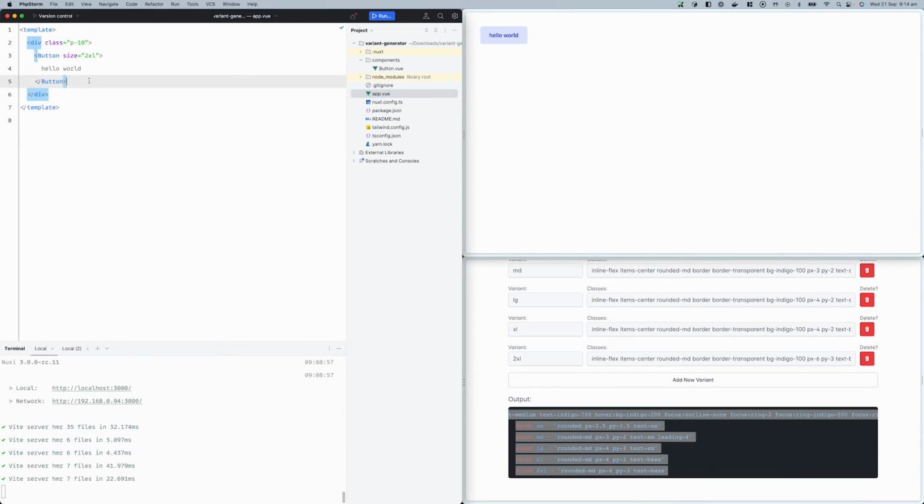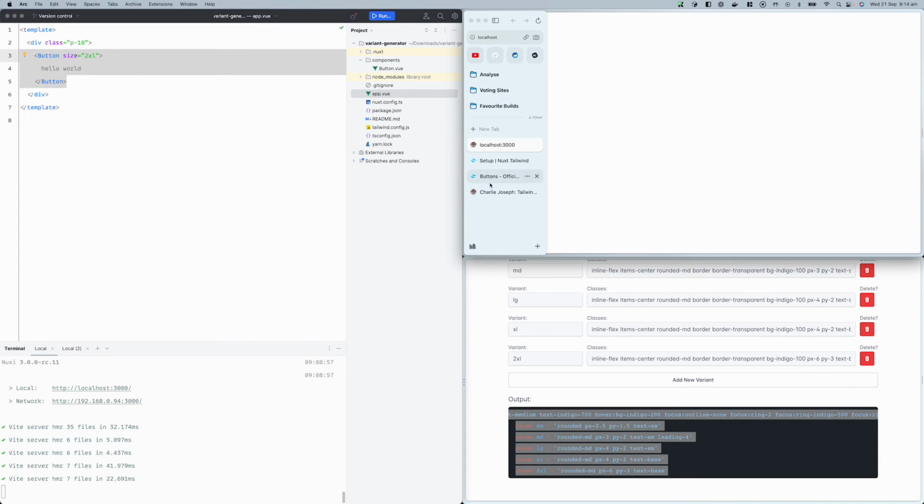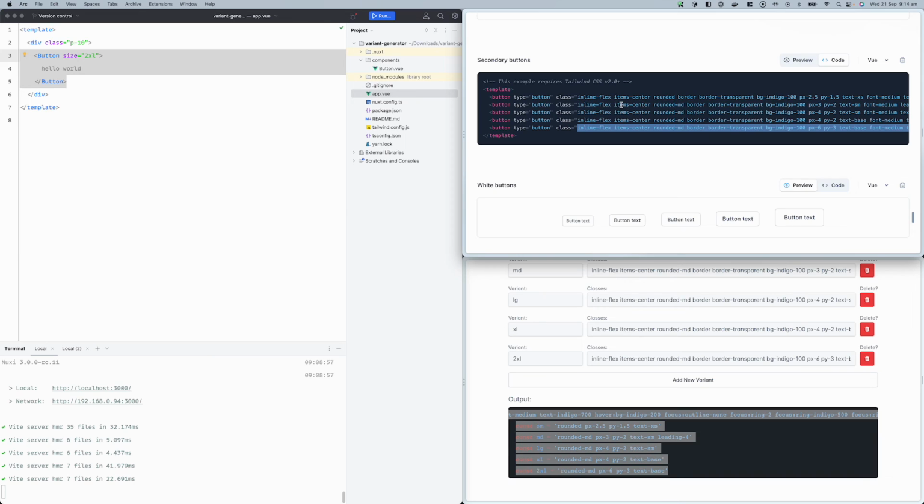Now this means within our app we've got one component that we can use for different button sizes, rather than needing to, if we go back to Tailwind UI, define 5 buttons. Now you can do this yourself, but from experience, copying all of these classes and figuring out which ones are unique and which ones are not is a pain. And so that's why I've built the Tailwind CSS variant generator.